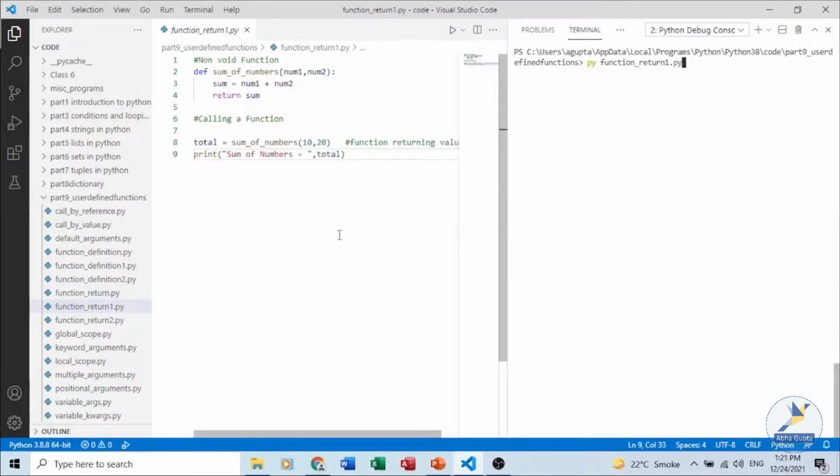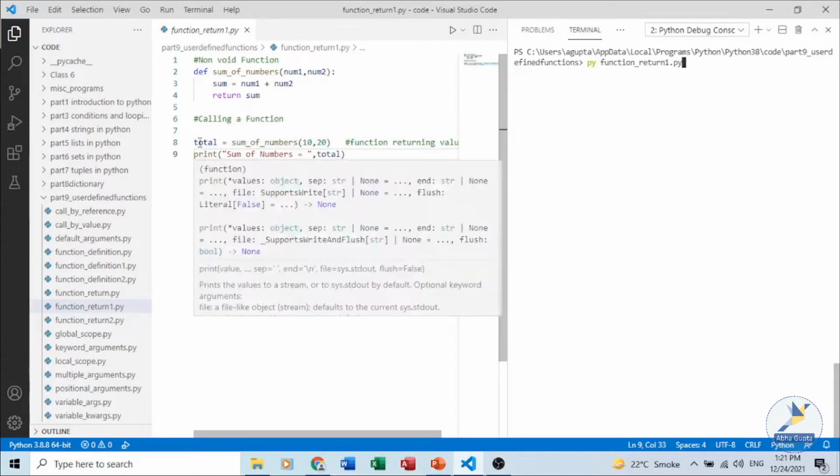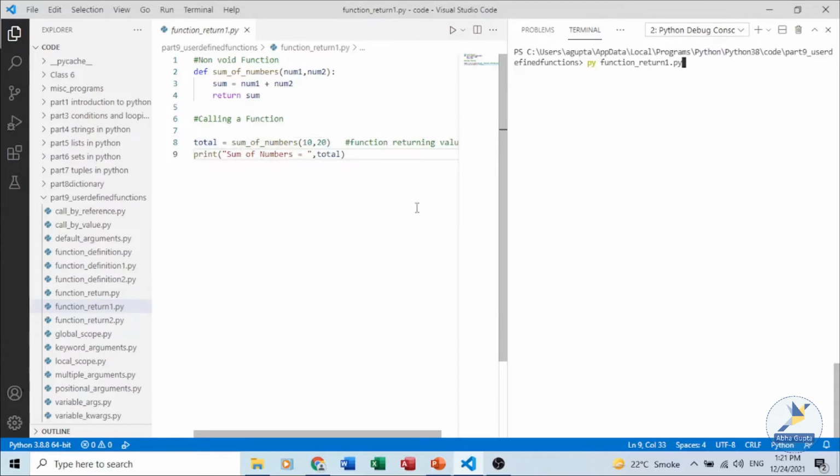Non-void functions are those functions which return some value after a function has been called. It can be a literal, a variable, or an expression. Now we have a function sum of numbers which accepts two parameters. We are calculating the sum inside the function and returning a total or the sum of those two numbers. So in the 0 level indentation, I have called the function sum of numbers with two arguments, 10 and 20, and this function is returning data, so we are storing it in a variable.